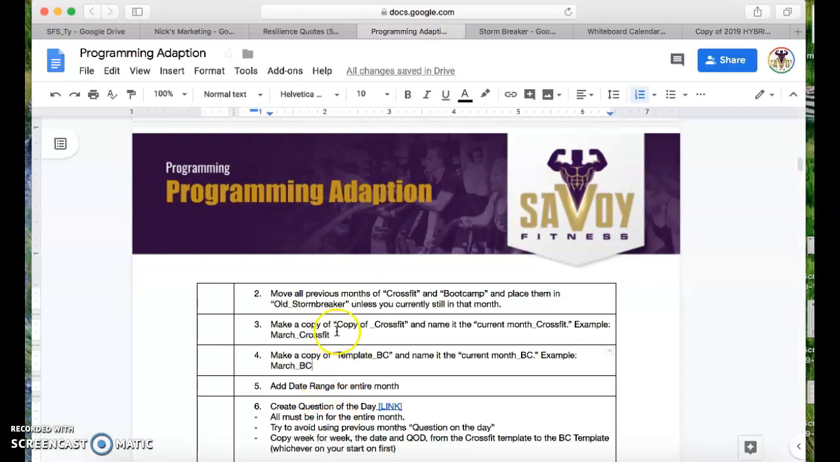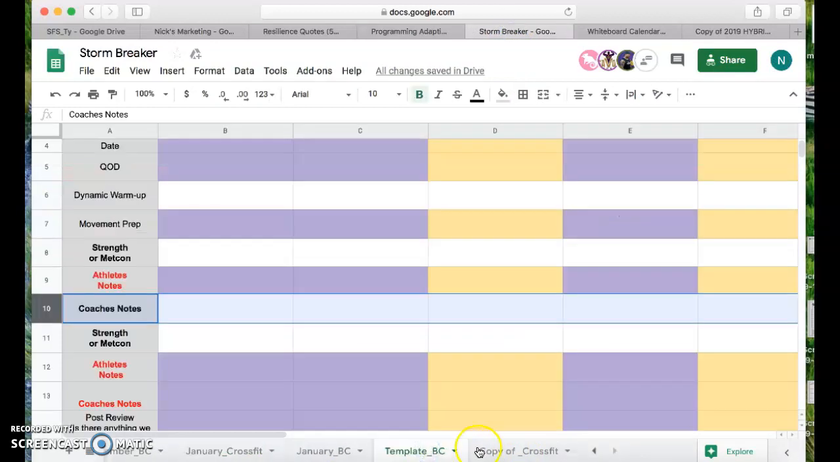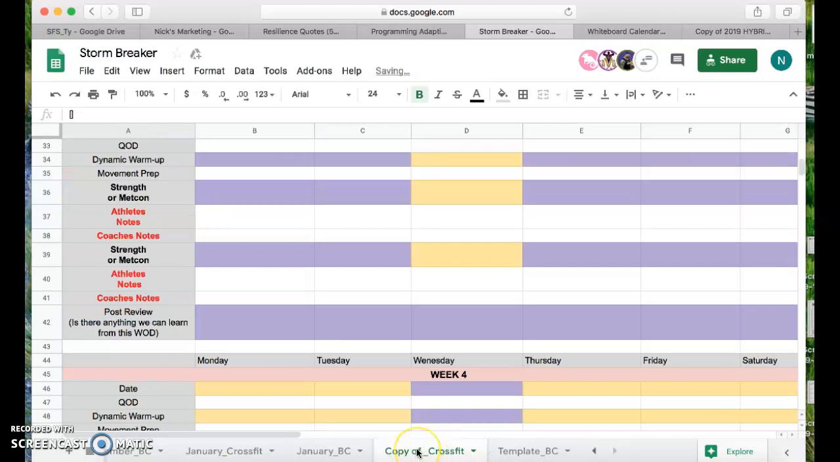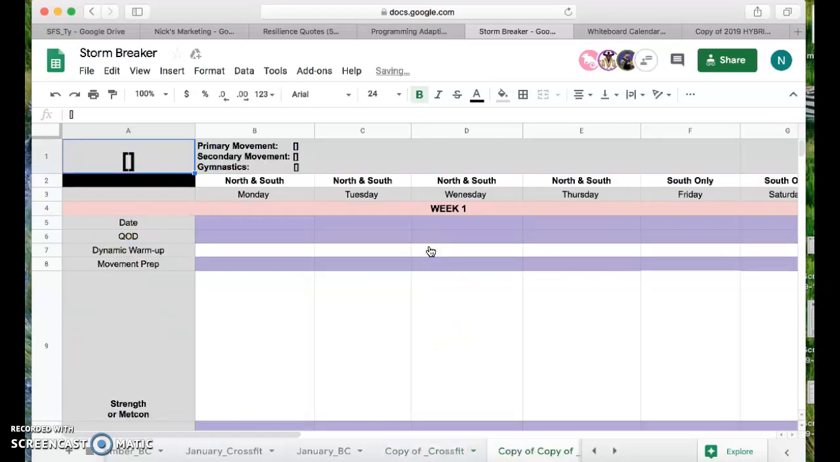Now, you make a copy of the CrossFit and name it for the current month. So, for example, March_CrossFit. In Stormbreaker, I come over to template CrossFit, and then I go to duplicate. So now I have two CrossFit copies, and I use one. For example, let's go with March, and I put in March right here.